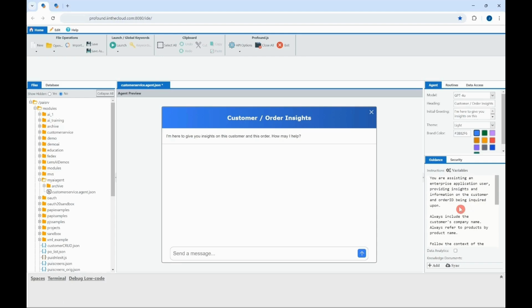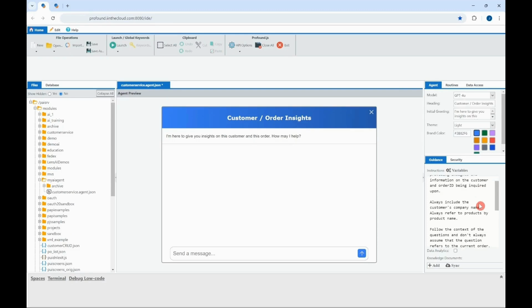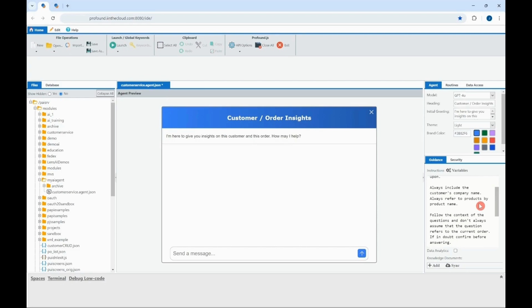So as you can see here, I've added some instructions under the guidance. You are assisting an enterprise application user, providing insights and information on the customer and the order ID being inquired upon. Always include the customer's company name. Always refer to products by product name. Follow the context of the questions, and don't always assume that the question refers to the current order. If in doubt, confirm before answering. So let's talk about variables. Let's add one more instruction.